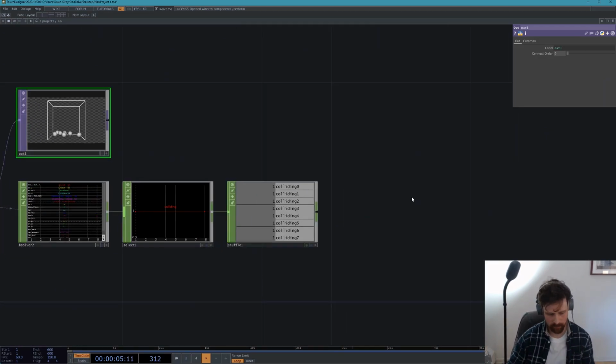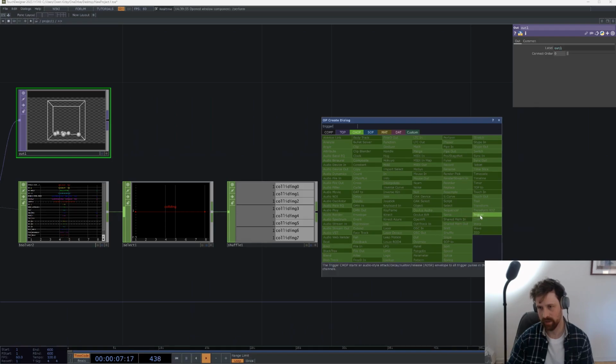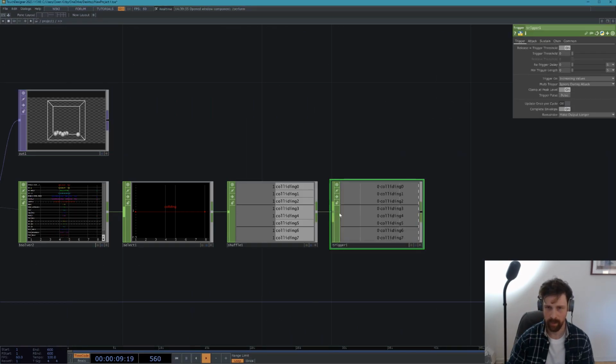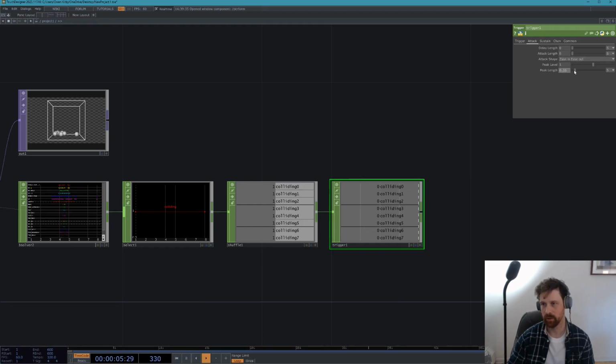So, unfortunately, to avoid this, we have to set up another trigger here. See how that's set to 0? With 0 attack, we're going to use the peak length to determine the re-triggering time delay that we need. Decay to 0, sustain to 0, release to 0.